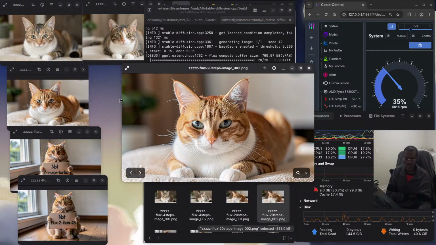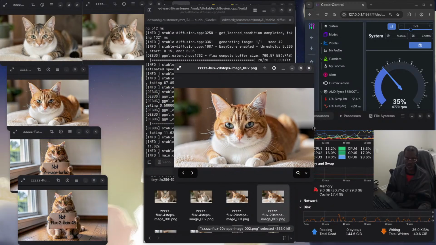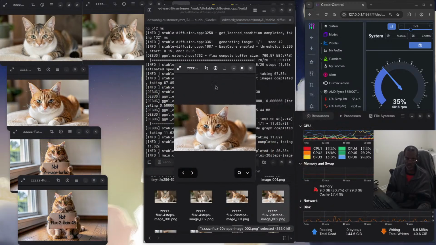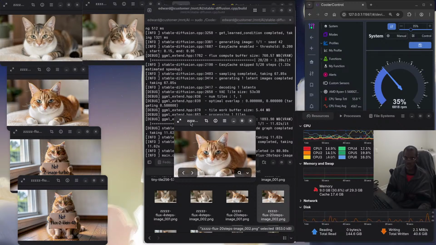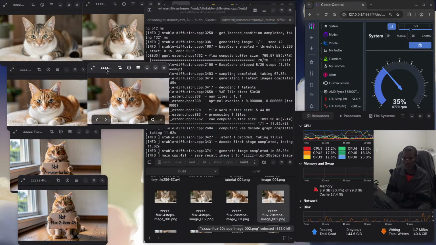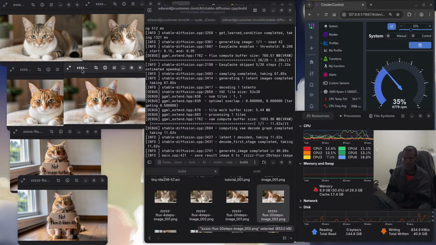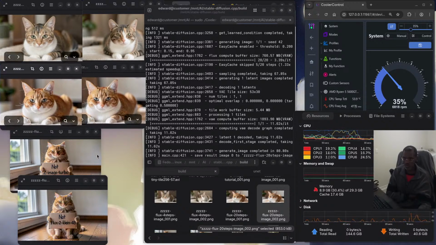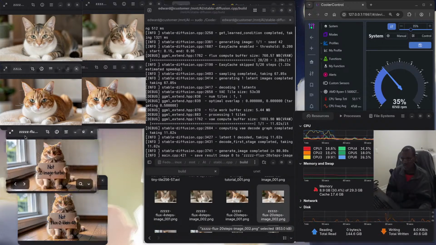When I'm using cache and everything, obviously I expect this to be faster. Yeah, I don't see any difference. Maybe somebody can tell me if they see one. Okay, how long did this one take? It took 80 seconds. Alright, so let's do the sign one here.